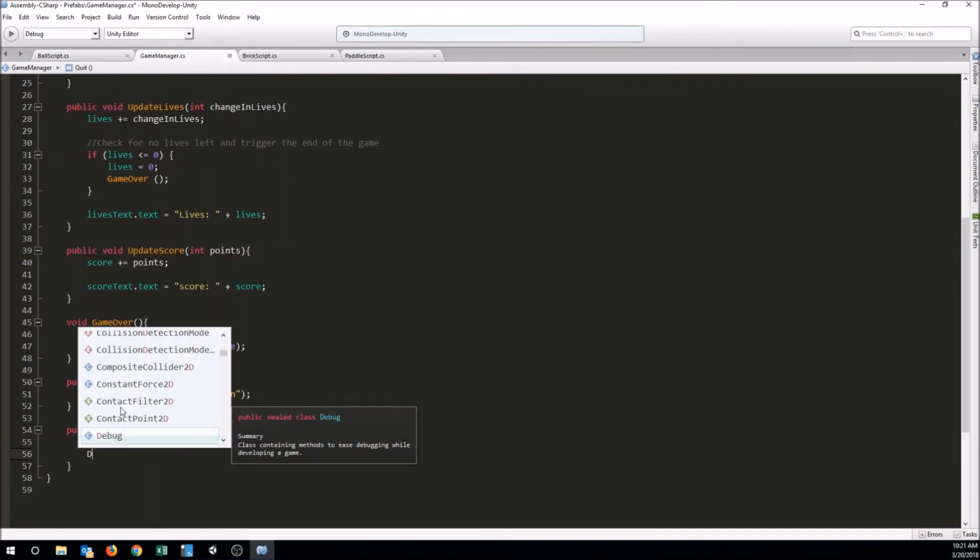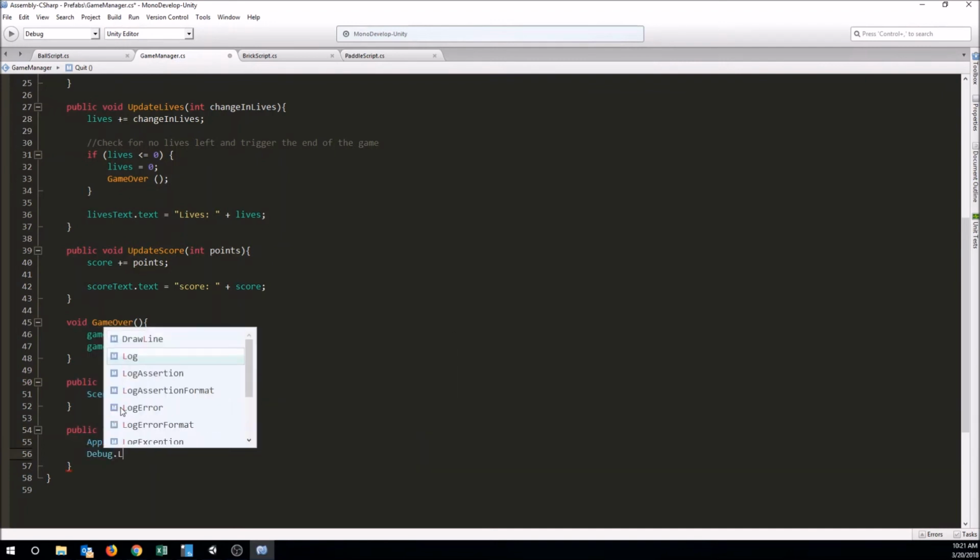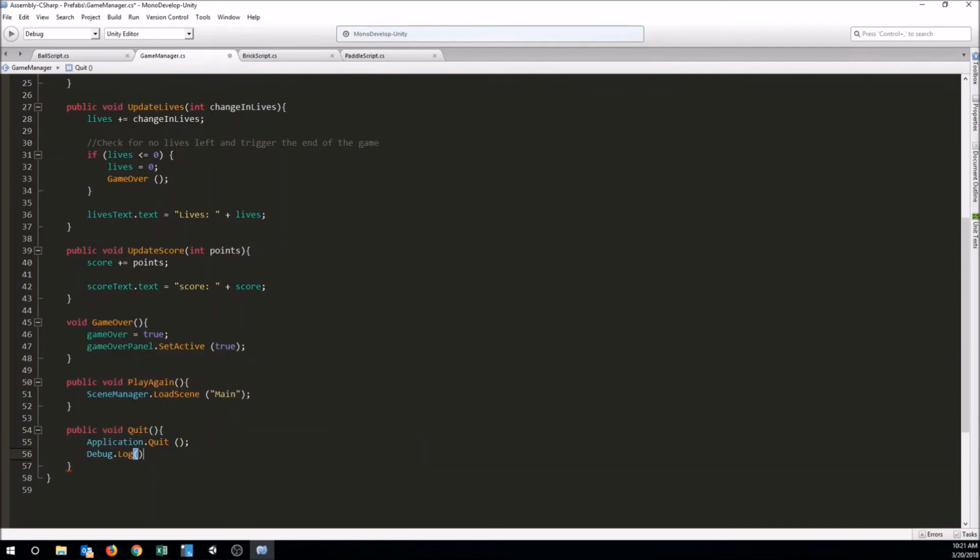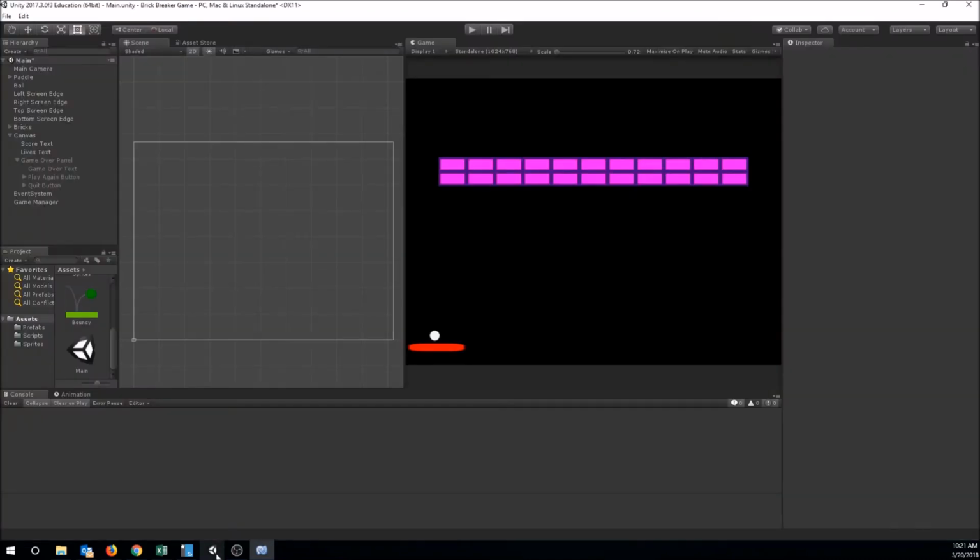So let's just put a debug statement in here just so we can see that it's doing something for testing purposes, and we'll say Game Quit. So that way we can actually make sure it's going to this function and running these commands. So I'm going to save that. We're going to go back out into Unity.